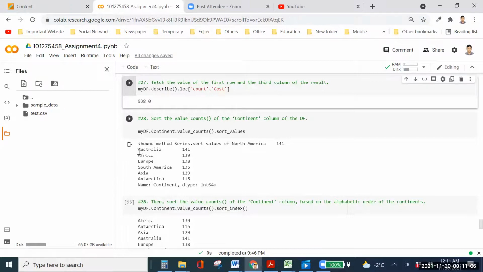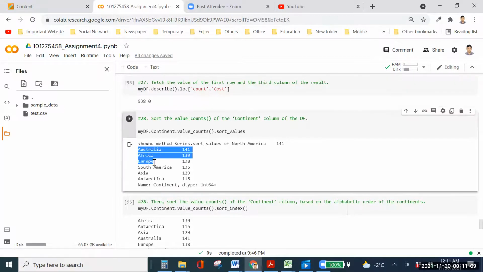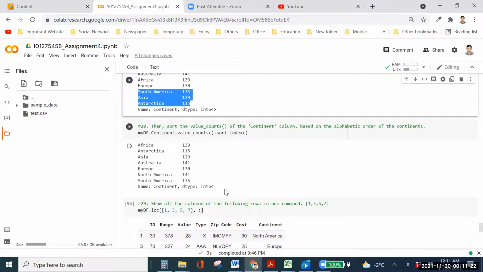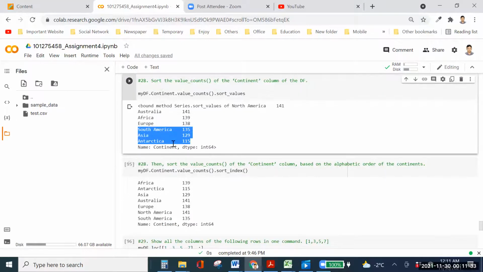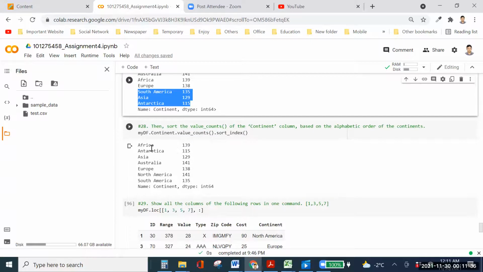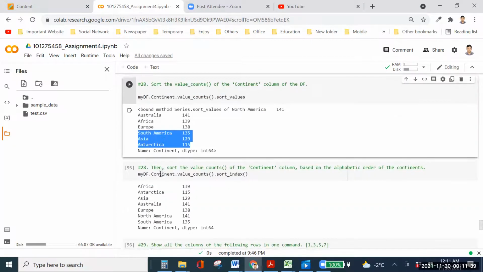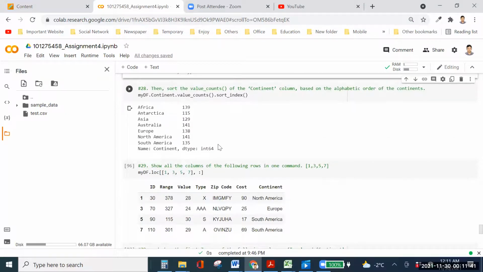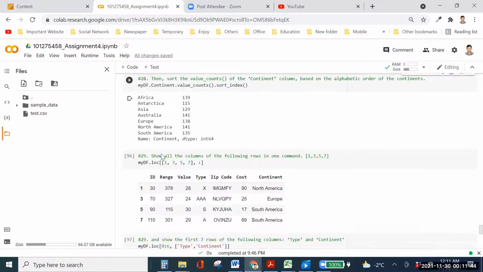There are 7 continents. Their values. Sorry, 6 continents and their values. After that, I showed all the continents in alphabetical order. There are 7 continents here.